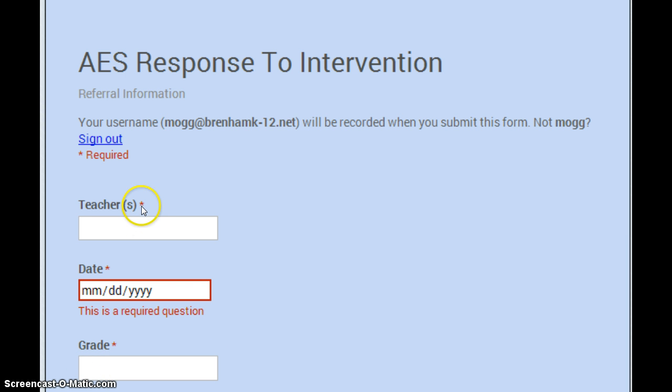Now you'll notice as you go through, you'll see a red asterisk. That is required information. It won't let you go to the next page unless you fill out that cell right there. So as you see, I didn't fill it out, so this is a required question. I cannot go to the next page unless I fill that out.